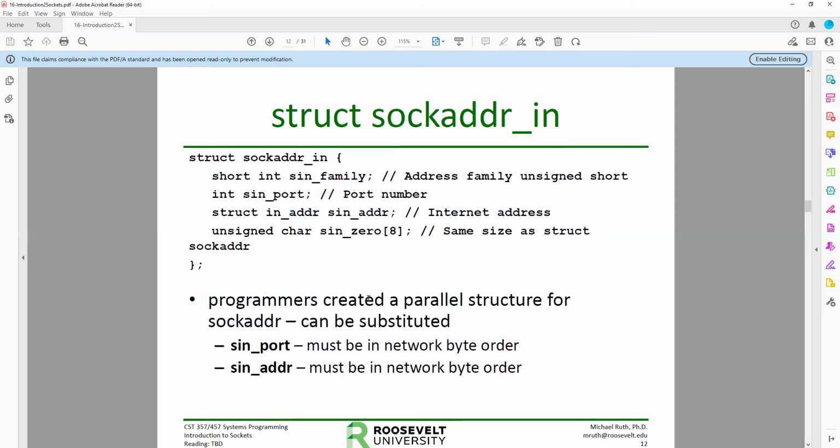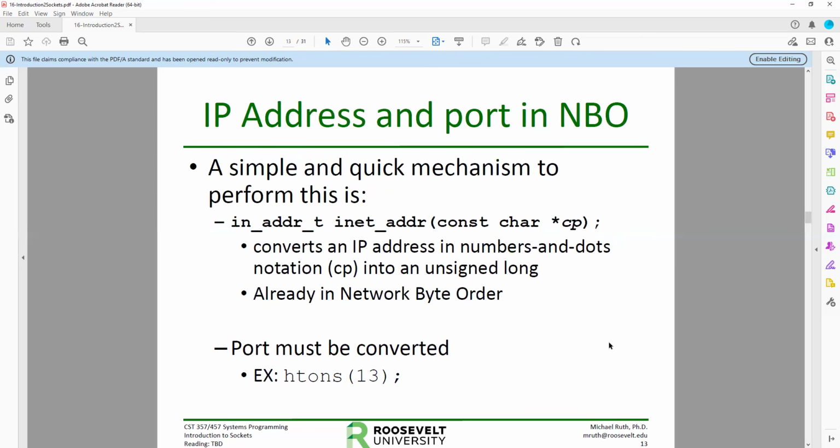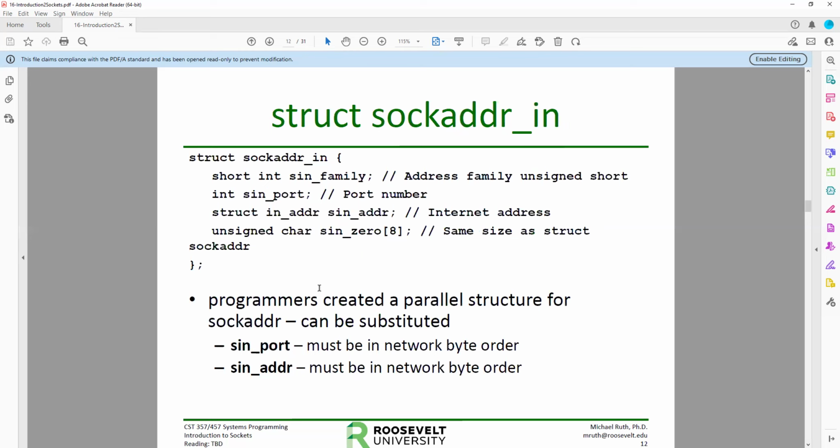Programmers created a parallel structure for socket address, which can be substituted. Socket address in, that's what we're talking about. We have a sin port and sin address. Both of these have to be in network byte order. It's actually very simple. We have some calculations to do it. A simple, quick mechanism to perform this is inet_addr. It takes an in_addr_t, converts an IP address in numbers and dot formation into an unsigned long, which turns it into network byte order. Perfect, right? It's a very simple mechanism for creating that.